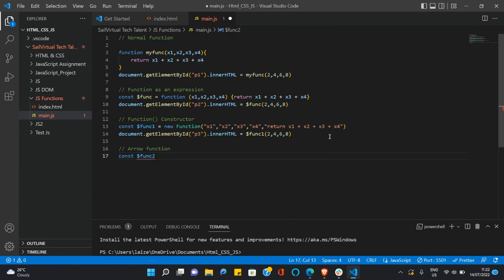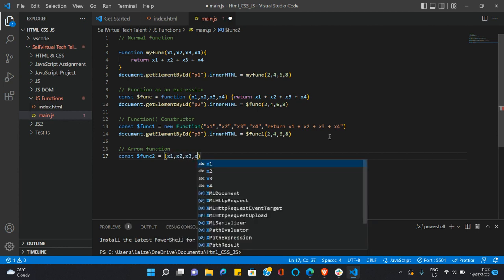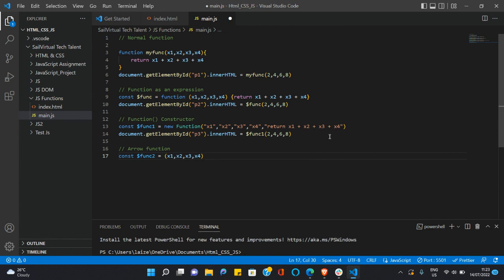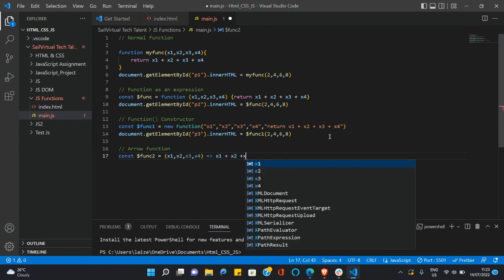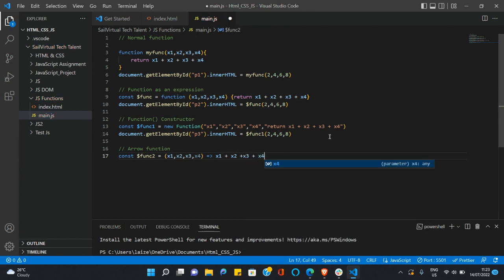This will be func2, and this would be straight ahead. Within our parentheses, we would have x1, x2, x3, and x4. Our arrow symbol, which is a combination of the equals to sign and the greater than sign. And here we would have our code x1, x2, x3 plus x4. So you can see how short this is compared to the rest of them.